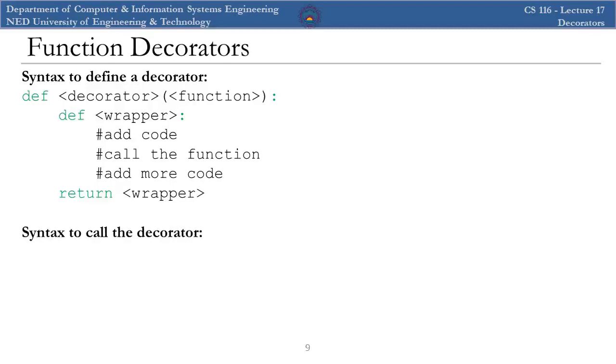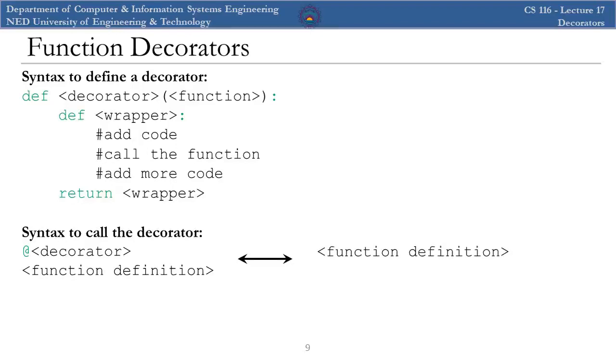Now, here is the syntax to call a decorator. To call a decorator, we use the @ symbol. So, @ followed by the name of your decorator will do the magic. Whenever you put this statement above any function definition, that function will be passed to the decorator. Actually, these two statements are equivalent: you write a function definition and then you pass your function to this decorator. So these two statements are equivalent.